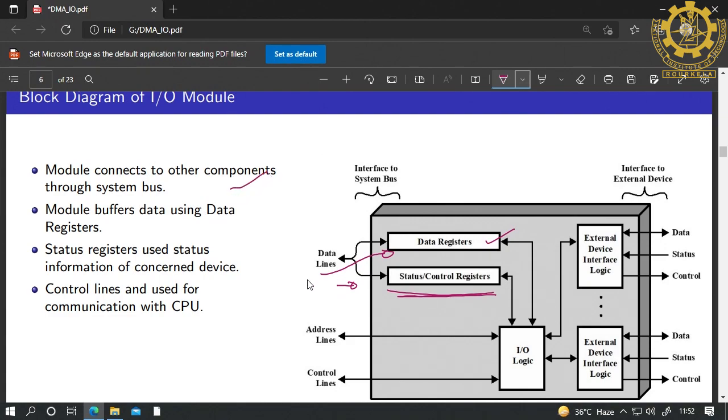These are the system bus: we have the address line, control line and data line. Suppose the CPU wants to write, so it should inform. This is the write operation, or it is a read operation if it wants to get data from the output device or input device. Therefore, the module connects with the other components through the system bus.